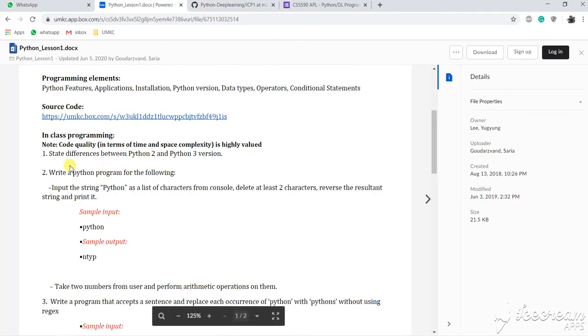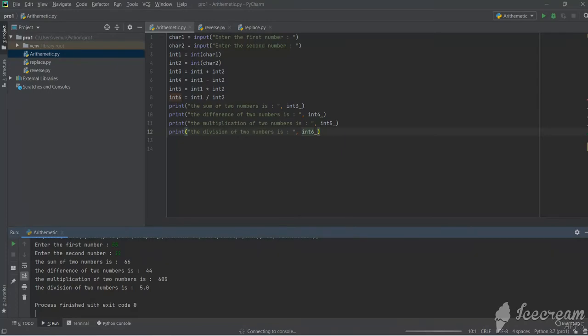And coming to the second question, it's like for any string. For example, if I give some Python, I need to remove at least two characters from that word, reverse the resultant string and print it. So for that I'm using PyCharm to do that operation.